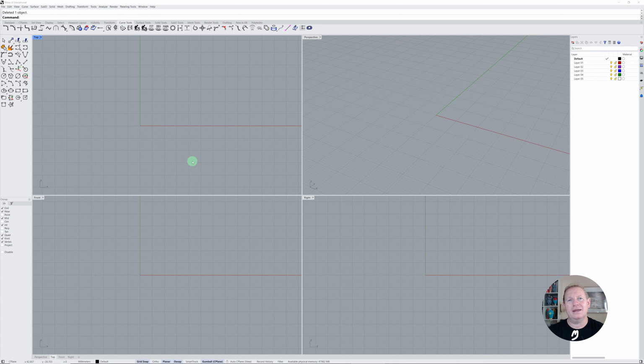And what we were exploring was soap block like forms and surfacing them in Rhino. So without further ado, let's get modelling.